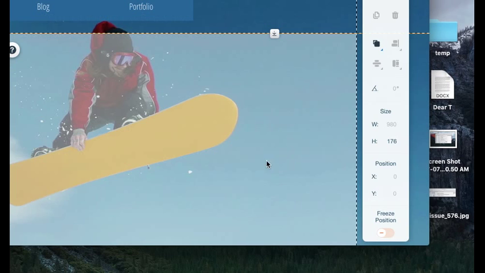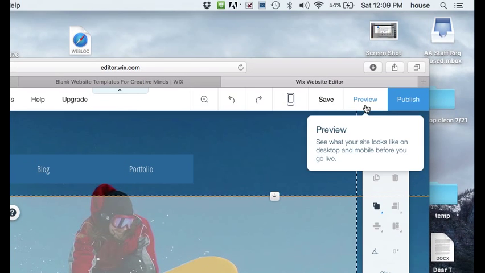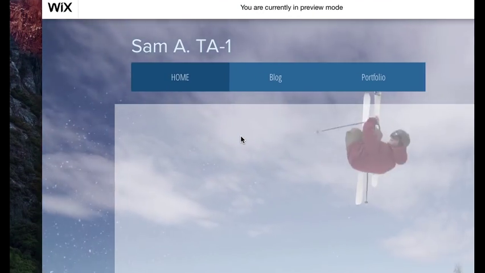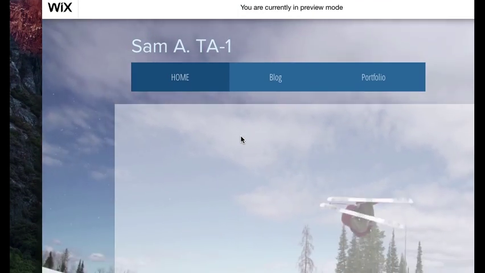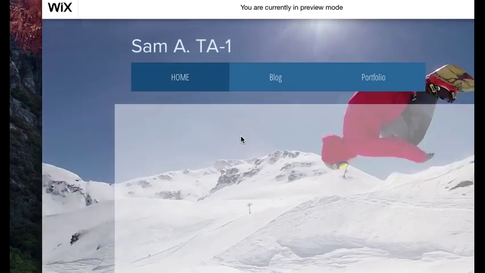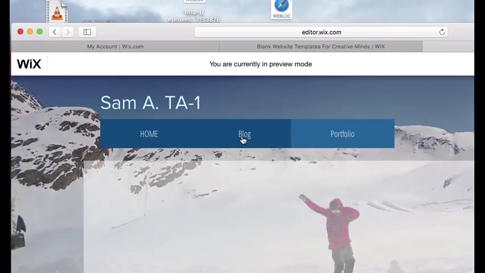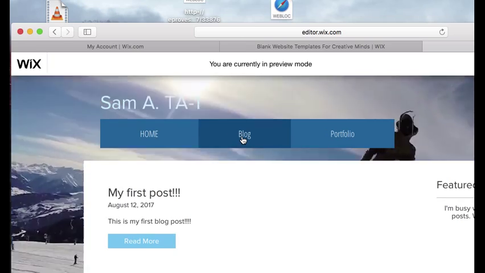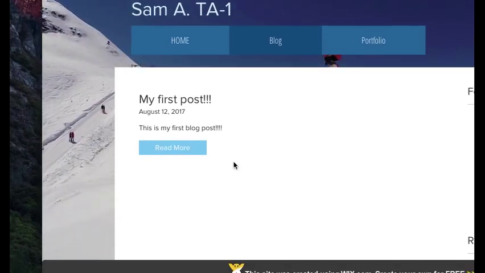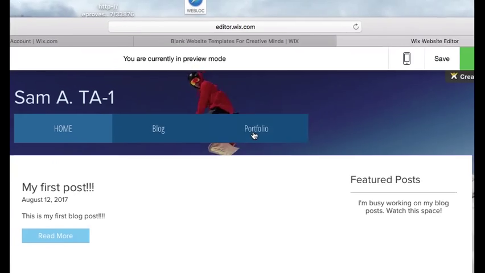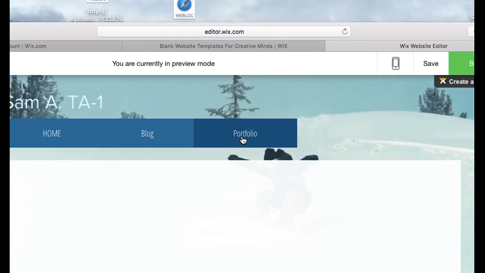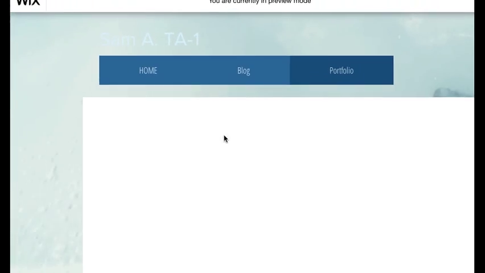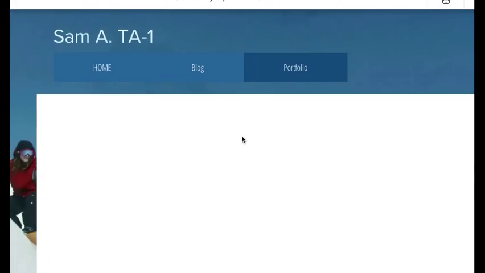Click done. And now click on preview. And let's see what your site looks like so far. So it has this video of skier and snowboarder, which is pretty awesome. And then I can click to the blog page. And notice that video is still behind my page, but here is my first blog post. And then if I go to portfolio, it shows the portfolio, which was that standard blank page we added, which you don't have anything on there yet.